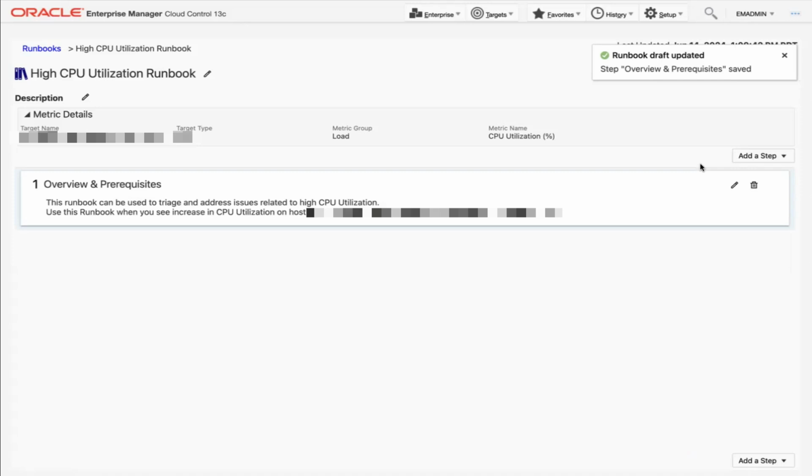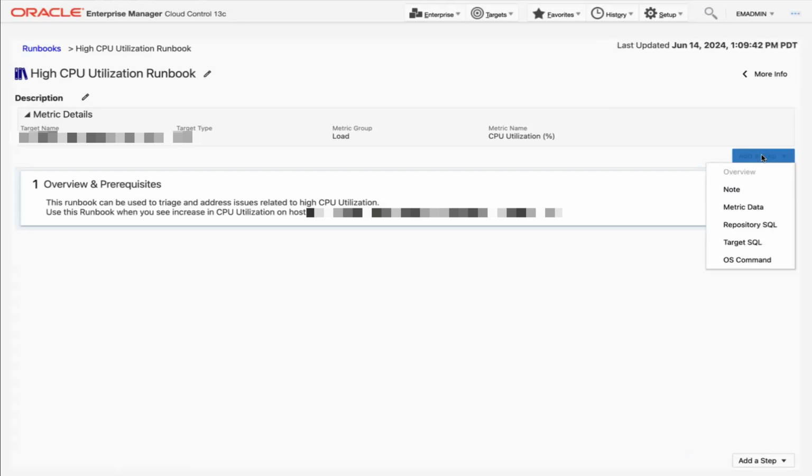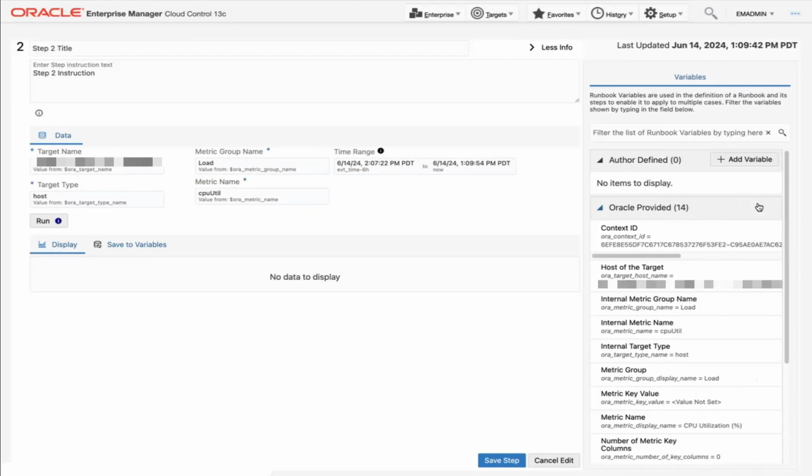For Step 2, we want the user to review the CPU metric trend. There are 5 types of steps available: Note, Metric Data, Repository SQL, Target SQL, and OS Command. For this step, we will use the Metric Data step, which is used to show the time series chart for the specified metric. Our Step 2 title can be Review CPU Trend.